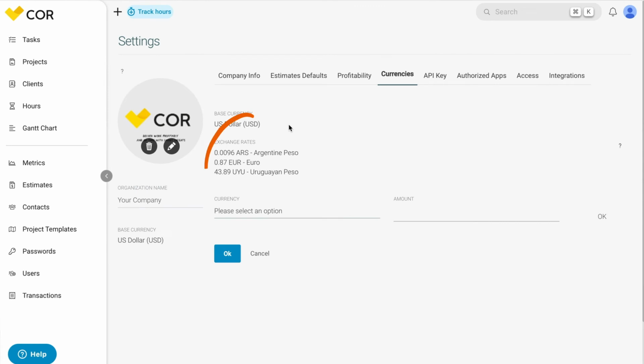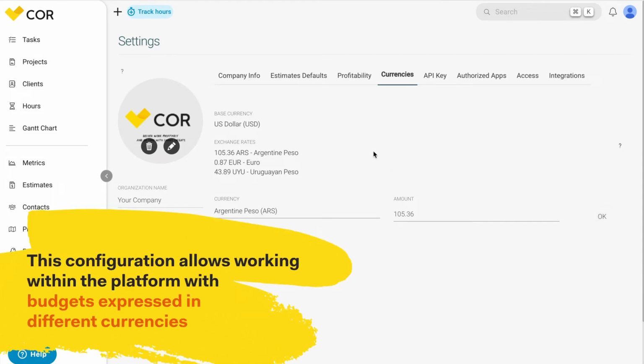If you carry out commercial transactions in other currencies, you can set the exchange rates. Display the Currency Options menu. Choose one and specify the value of the updated exchange rate. You can make this adjustment as many times as needed. This configuration allows working within the platform with budgets expressed in different currencies and obtaining unified metrics.